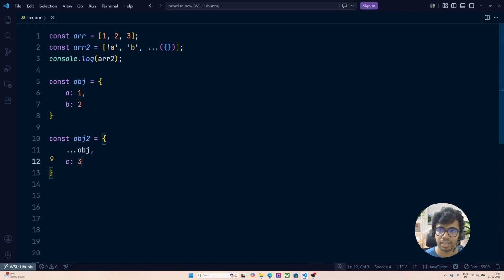Now inside an array, if you use the spread operator, it internally calls the symbol.iterator and then calls the next method to get the value and then copies it to the outer array. So there is a clear difference. Now let's do a fun experiment here. Let's log this obj2.